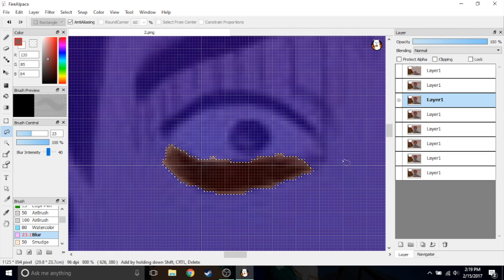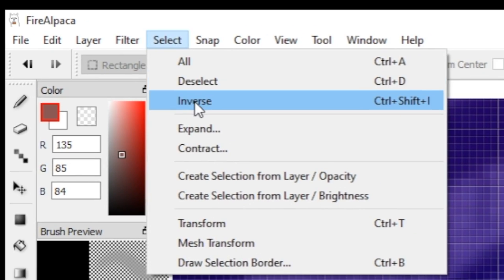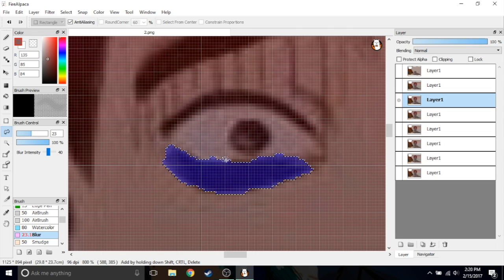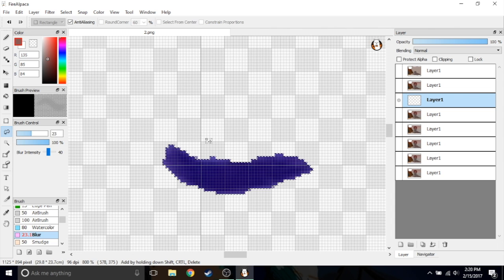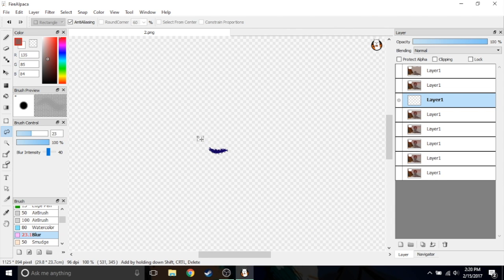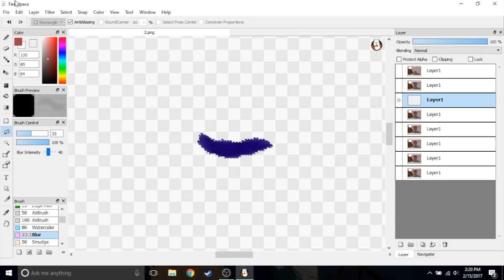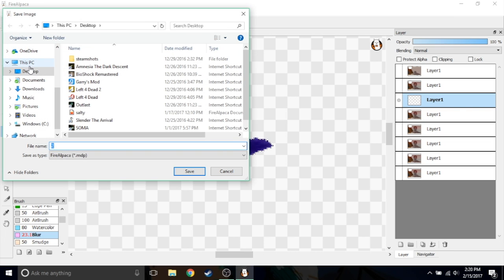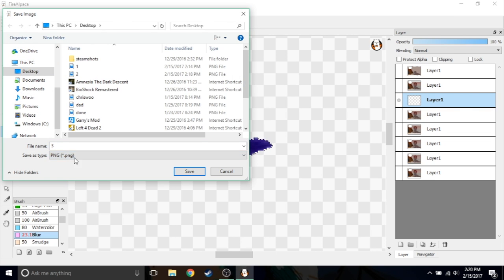Now you'll see that everything except for the eye bag is blue. Go up here to select an inverse. So now the only thing that's blue is the eye bag. Press delete and everything will go away. So you have just a transparent eye bag, which is what you want. Go to File, Save As 3 PNG, and you have to make sure that this file is a PNG, otherwise the background will not be transparent and you won't be able to put it on top of things.